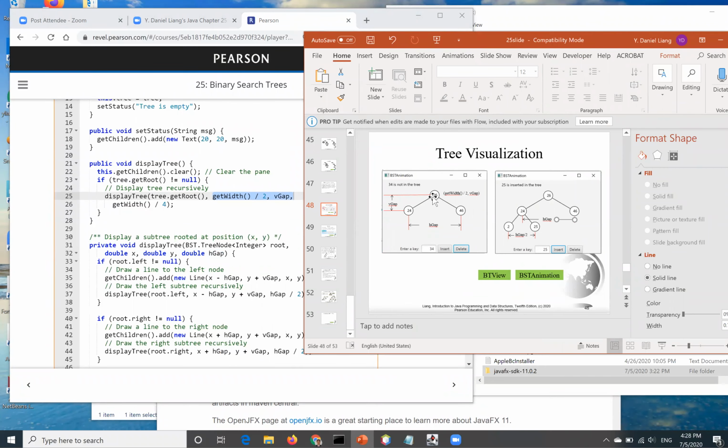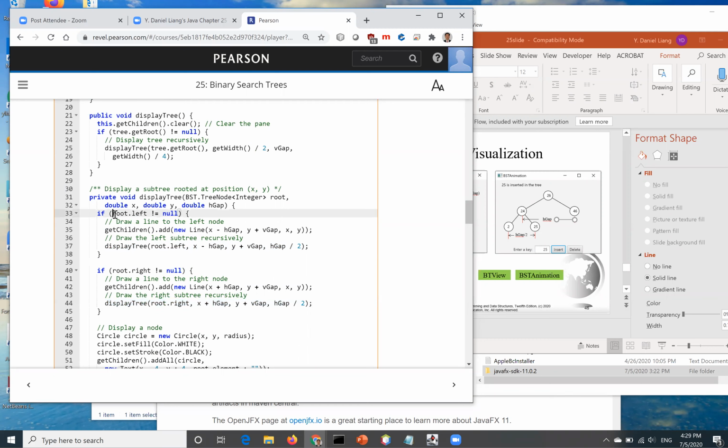Now, display this. We're going to display the left subtree and then display the right subtree. If you have the left child and the right child, you can do this. Display left and right subtree. And before you display the left and right subtrees, you're going to add a line to connect the root with the left child and right child. So this is to add a line.